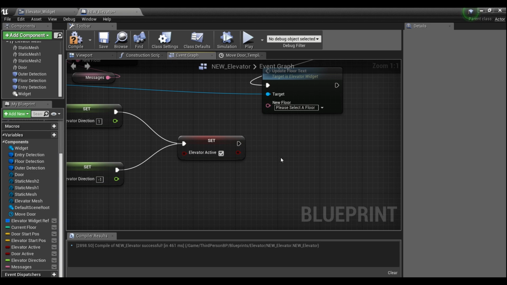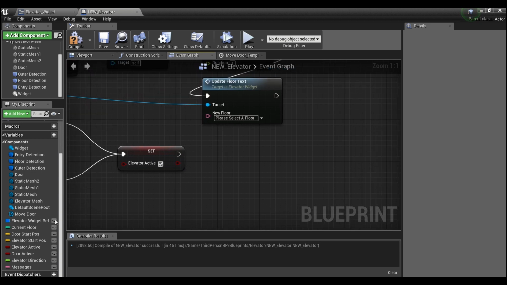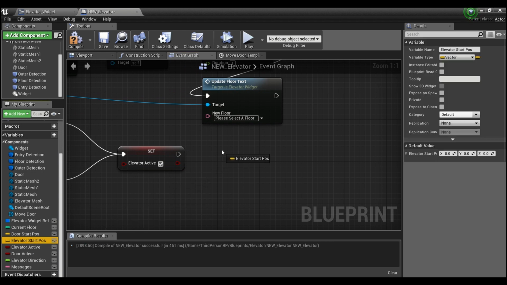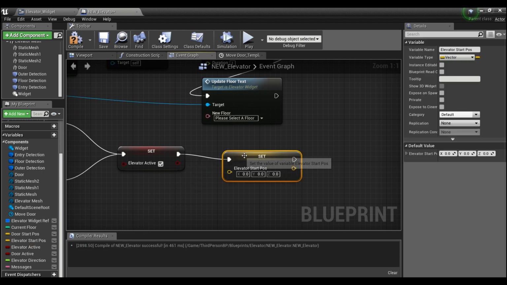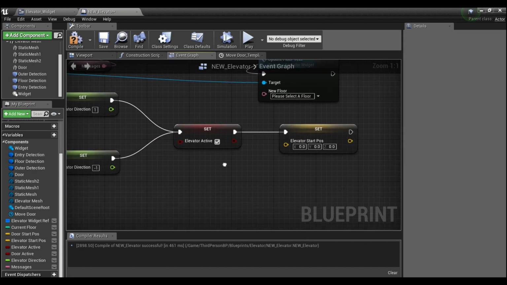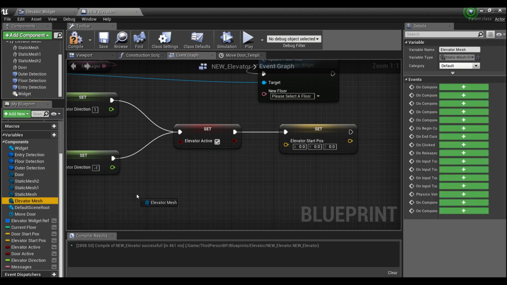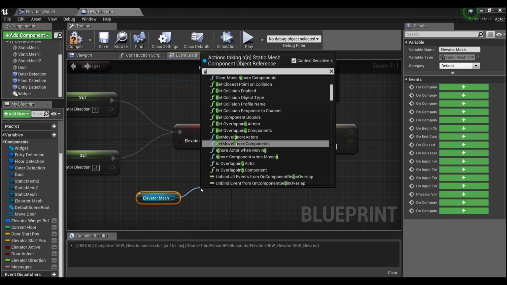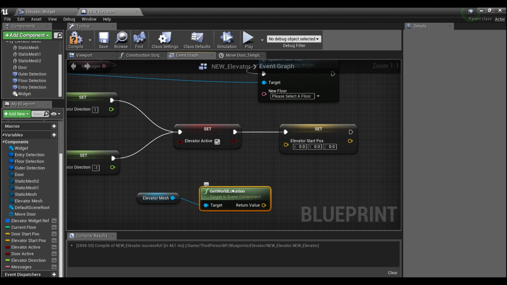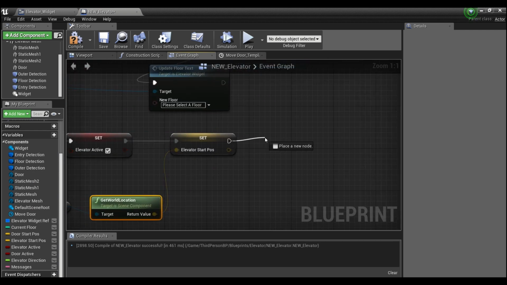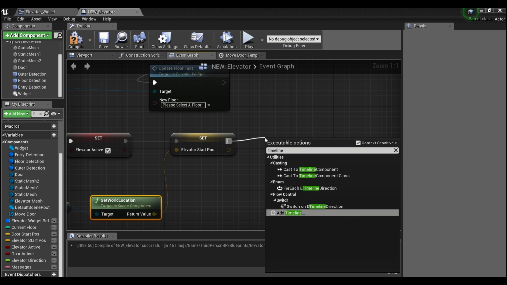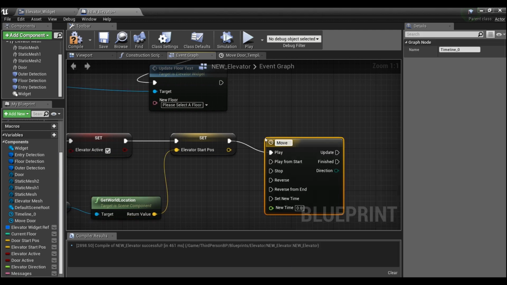Now, from our elevator active, we're going to also have another timeline, but this one's going to move the elevator. So we're going to set our elevator start position. And from this, we're going to grab our elevator mesh, and we can say get world location, and we will set this. From here we'll have another timeline, and this will be move elevator.